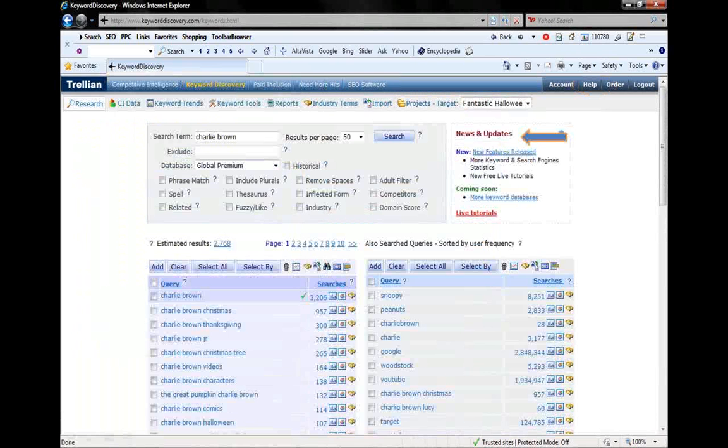I want to bring your attention to our news and updates box. This is where we talk about our new features, what we've recently released, anything that is happening within the keyword discovery realm, and also things that are coming soon, what we're planning on updating. All of our updates are done via user feedback, so if you have any ideas on tools that would make your life easier, please let us know.